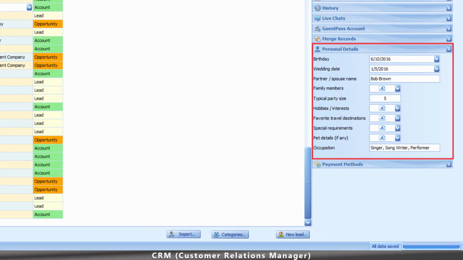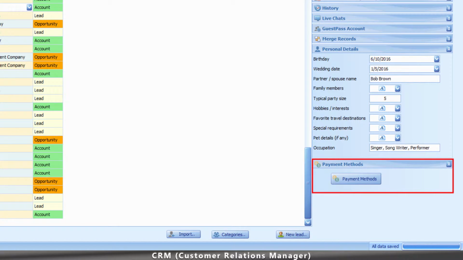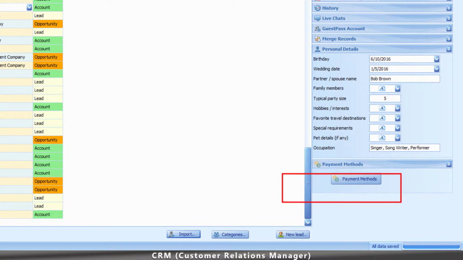For marketing purposes, you can view or enter personal details for each guest. You can also view payment methods or stored guest credit or debit card details. With the Manage People tool, you can also import external guest data or sales leads directly to the CRM. These leads can be used for email marketing campaigns.